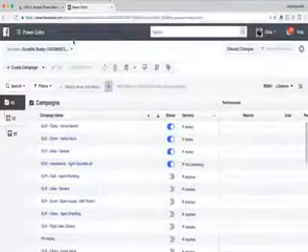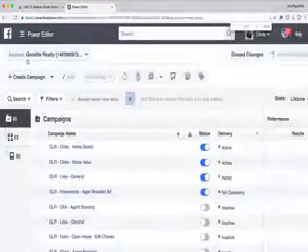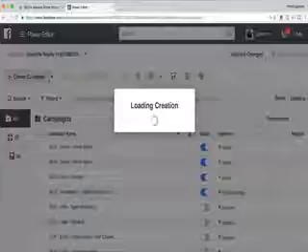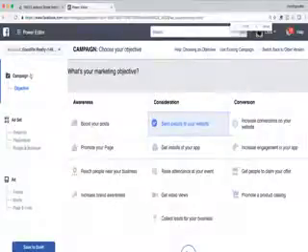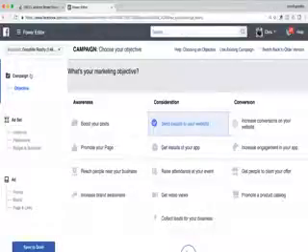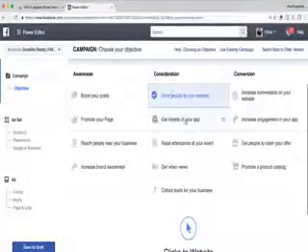To create a campaign, in the upper left-hand corner, you'll see there's a Create Campaign button. We're just going to click on Create Campaign, and it's going to have us select the marketing objective. Our objective here is to send people to our website, so you can leave it selected if it's already selected for you.